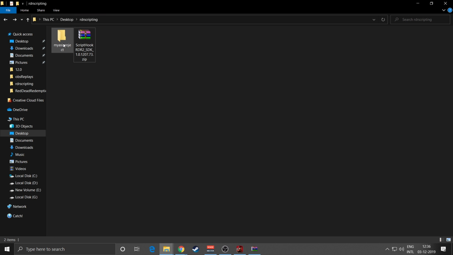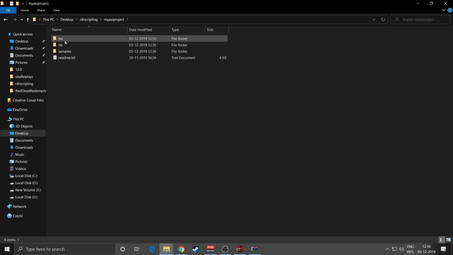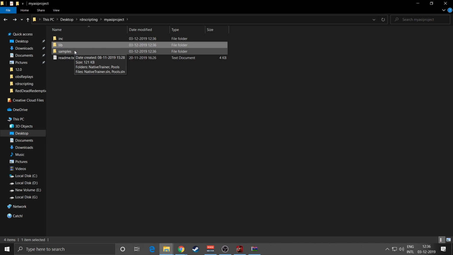Once the extraction is complete, go into your project folder, and here you can see there are 3 folders. The first INC folder contains all the header files that you can use in your scripts. The lib folder contains the static library of Scripthook RDR2. And finally, we have the samples folder.